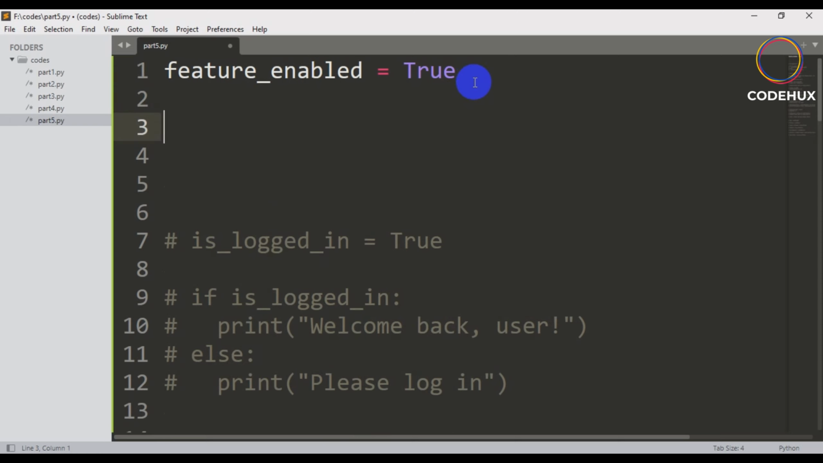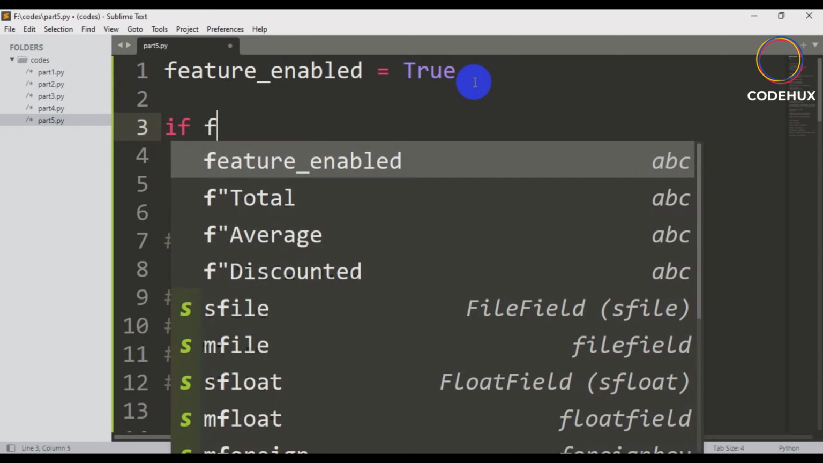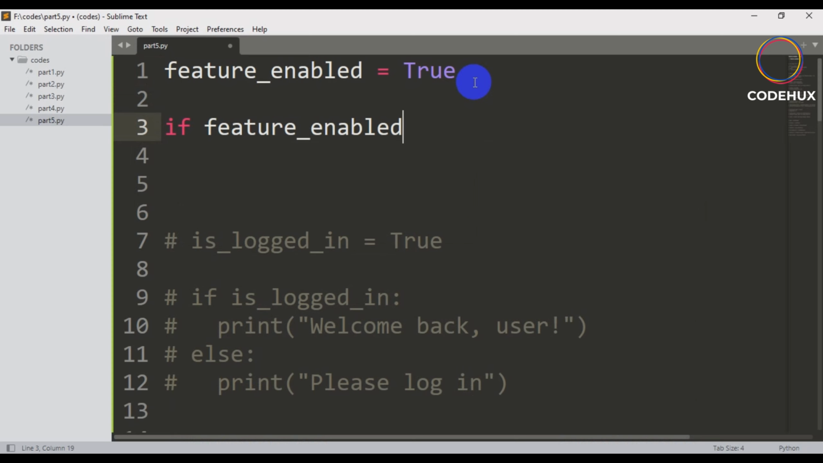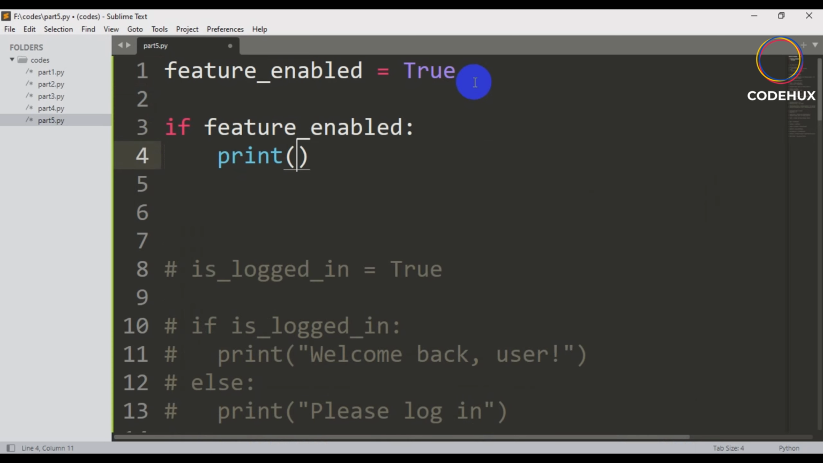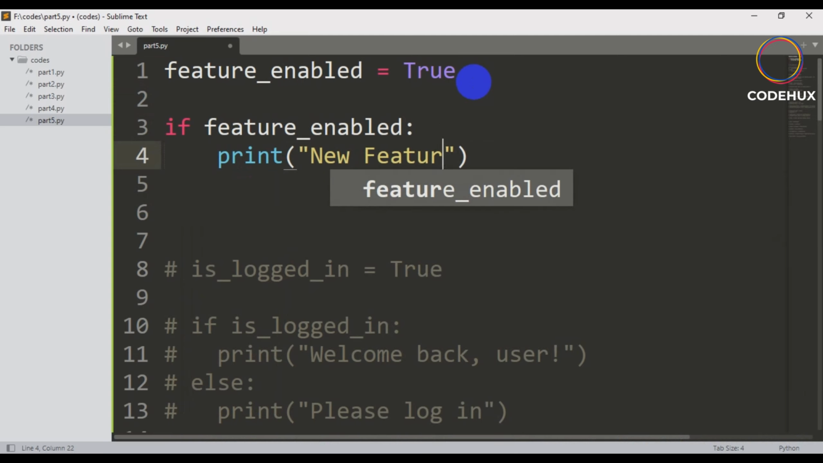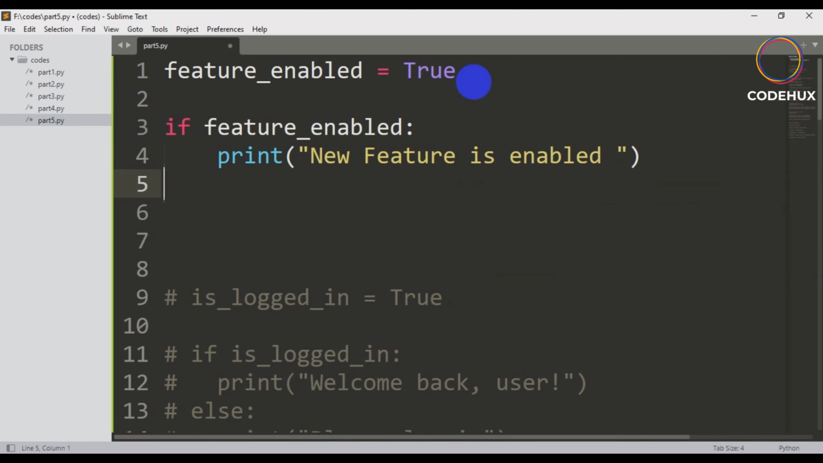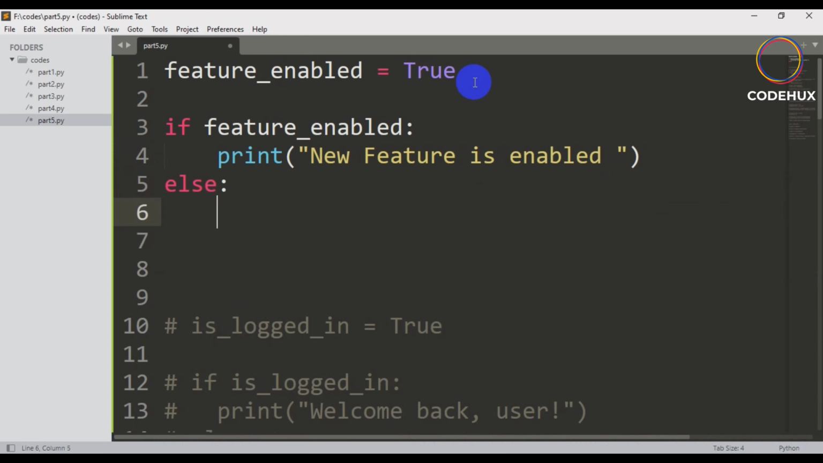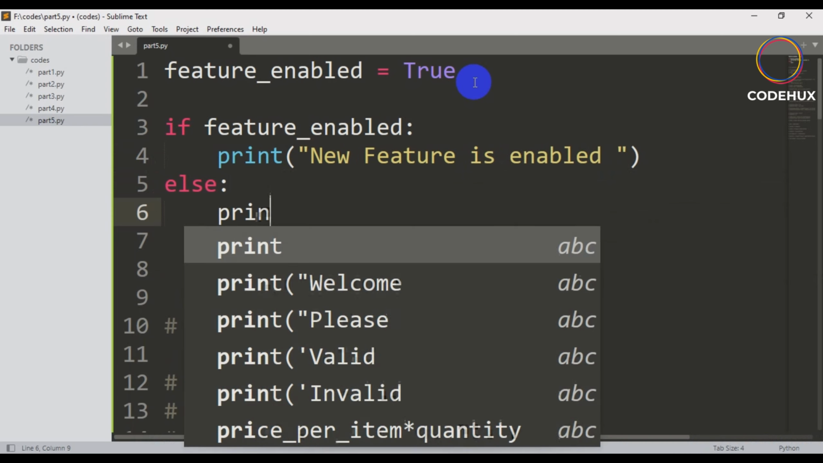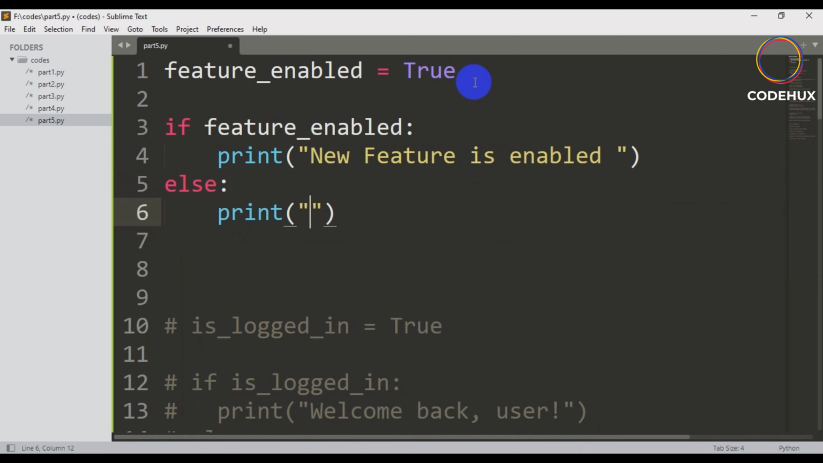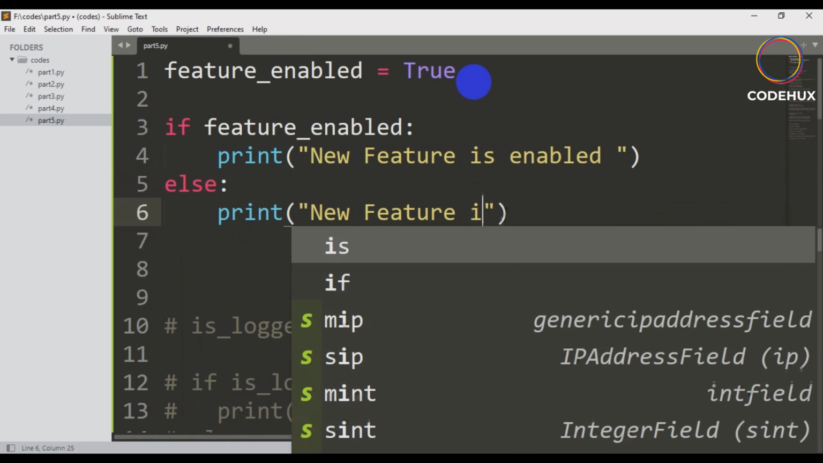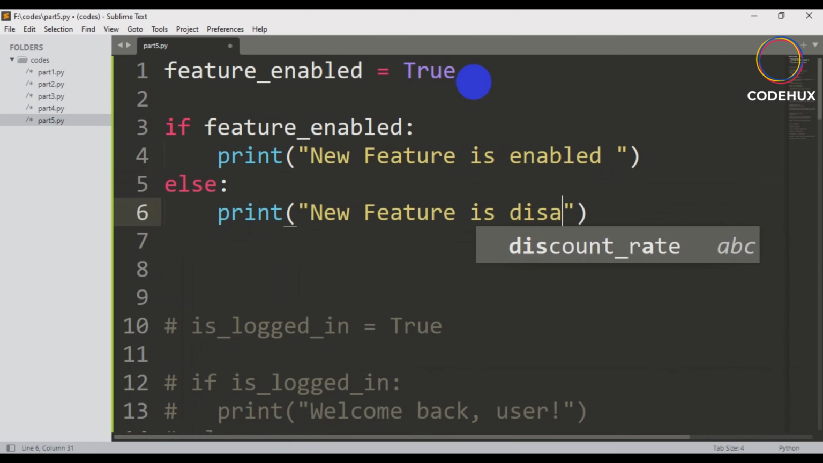So when you put feature_enabled is true, what you do now is say if feature_enabled, you print "new feature is enabled". That means the person has enabled the new feature in his own account. Else, you can tell the person "new feature is disabled". Depending on you, any statement you want to write, you can say new feature is disabled.